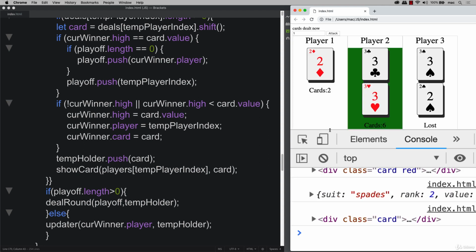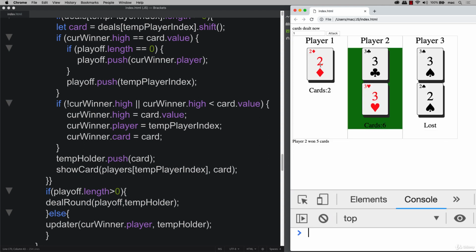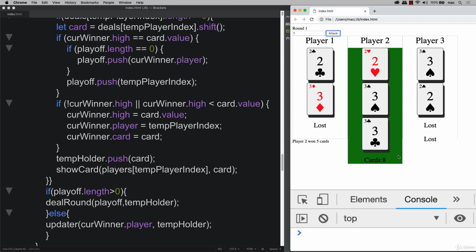So let's see how that works. We see that now over here we've got a 2, 3, 3, so that was a tie. Then player 2 ended up with another 3, and player 3 ended up with a 2, so they ended up losing. At the end, player 2 won 5 cards, so they won all of those cards. Now they're holding on to 6 cards, and player 1 has 2. We can run the attack again, and what happened here is that player 2 won 5 more cards. We ran the first round there, so 2, 2, 3, 3, and then player 1 ran out of cards and player 2 ended up with all the cards.